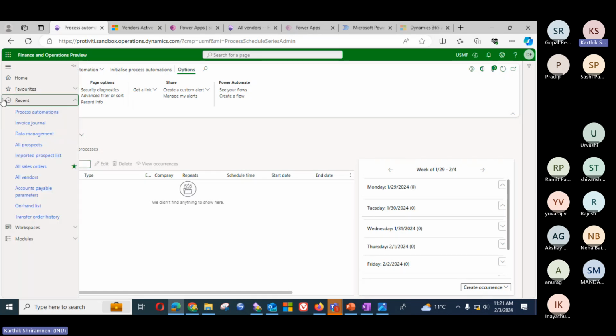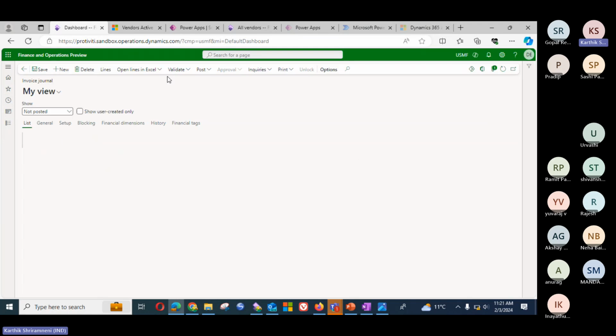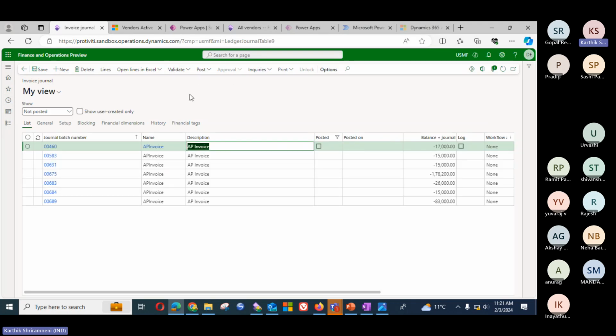Maybe for an invoice journal, you may need to intervene to post it. You need to submit it for the workflow and post it. But in case of PO, it will be a totally touchless experience you will have in invoice capture.